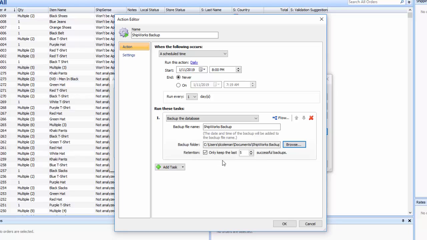And then as far as retention goes, we can also specify how many successful backups we want to keep. By default, it's 5 successful backups. If you wanted to do a week's worth, you could change it to 7. We're going to go ahead and leave the default at 5.